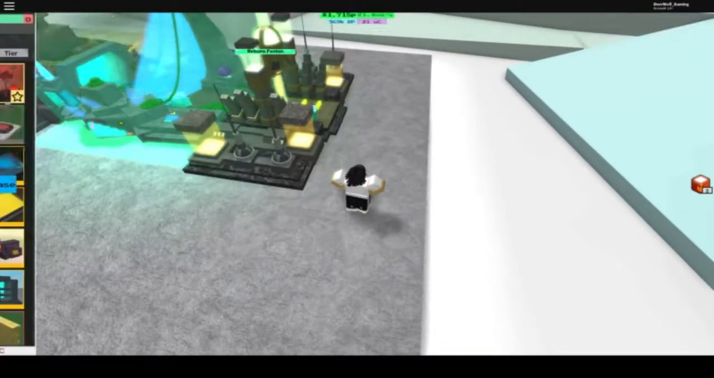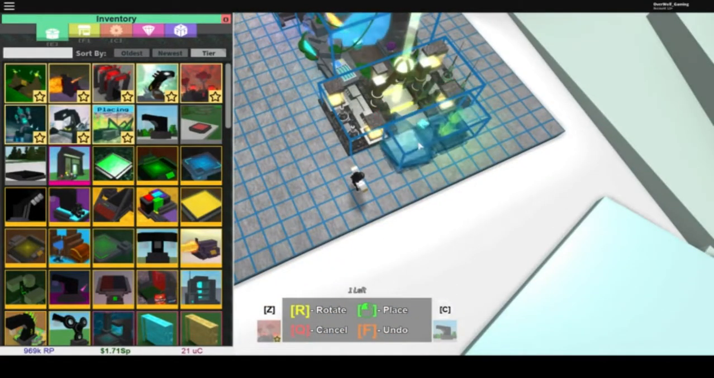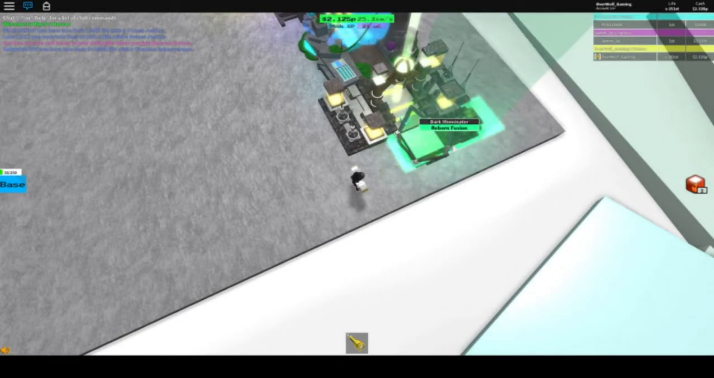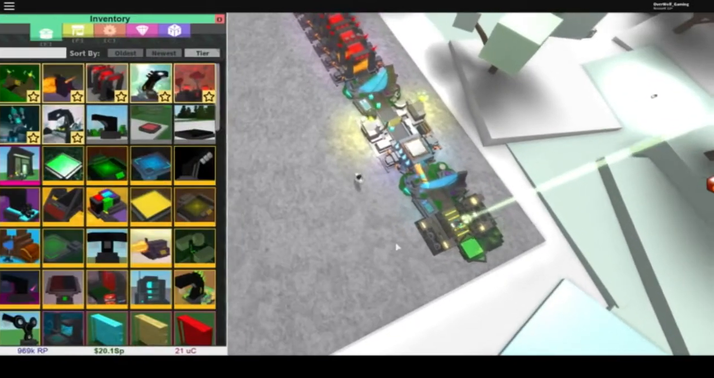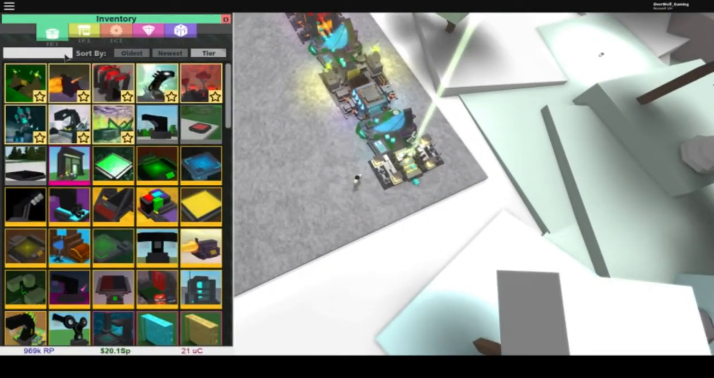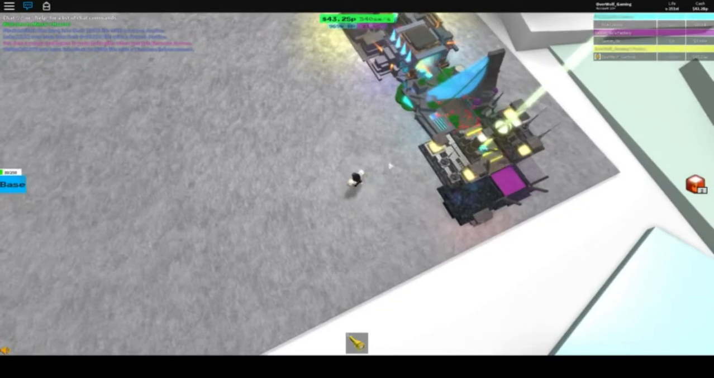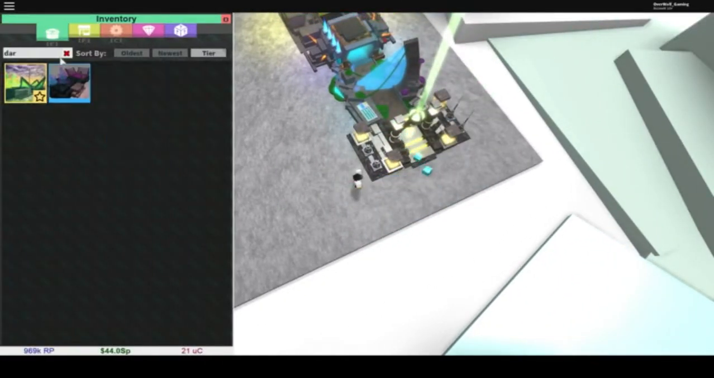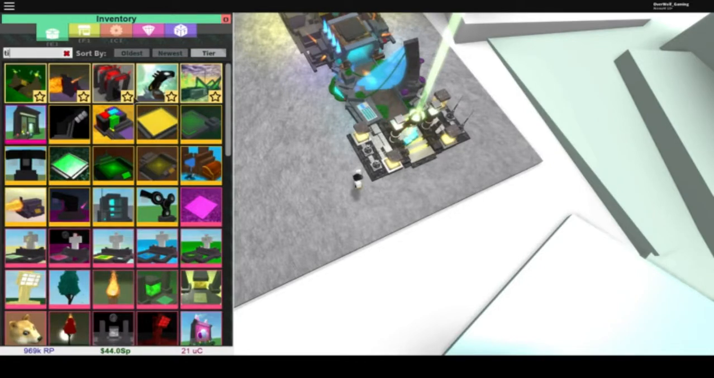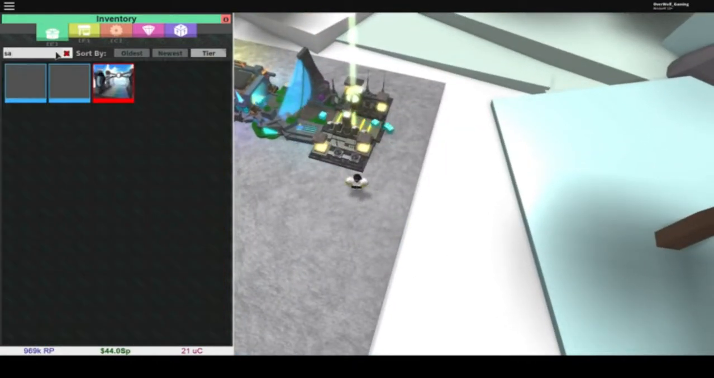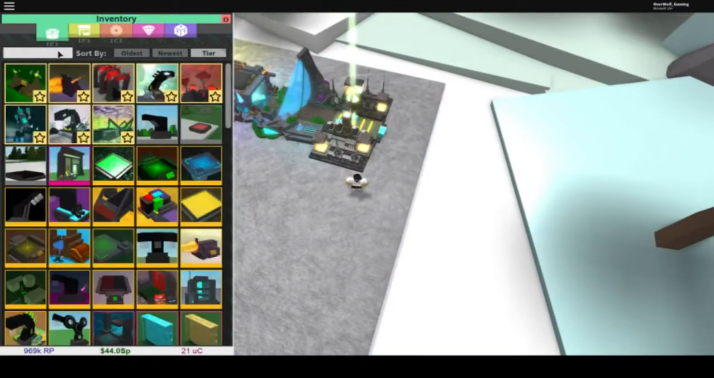Where is the button? Okay, that's glitched. I did not have the button. But look, you get SP from it. Wait, it's because my button isn't working. I'm just gonna place Dark Magic. The button's not working on that either. Alright, anyway, that is the setup.